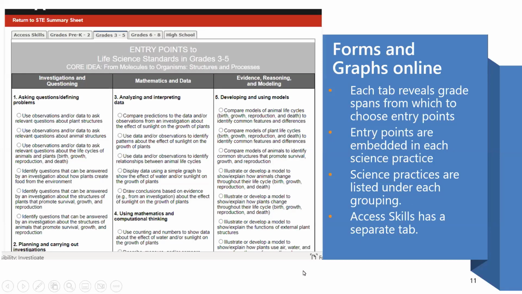If you are using forms and graphs online, which I am almost certain you will be, I don't know why you wouldn't, this is what it will look like for you. And Kevin will, at the end of this presentation, show you in more detail how that works. But this is just a screenshot so you can see whatever grade you're going to start at. That's where the tab will be.